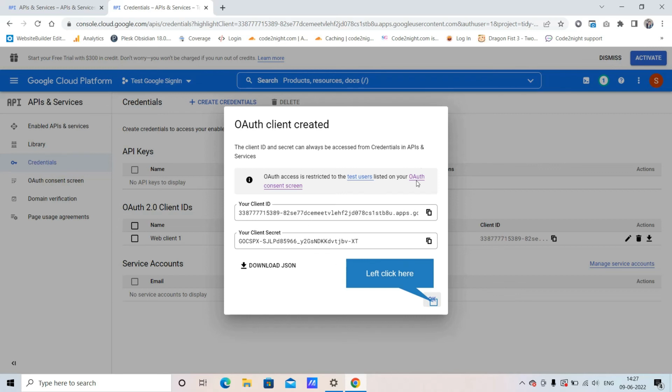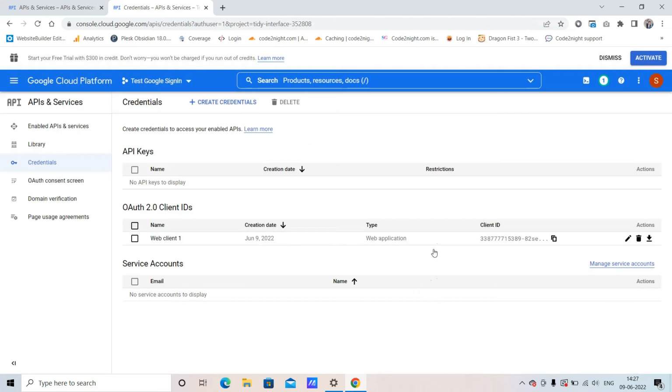Now you can see you have got your client ID and client secret. You can copy both of these somewhere in a notepad, and we will be using them in the second part of the video. So this is how you can create your Google API client secret and client key, and this will be used later in the code part.